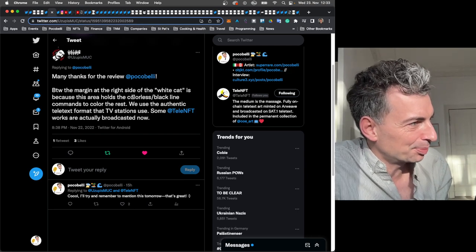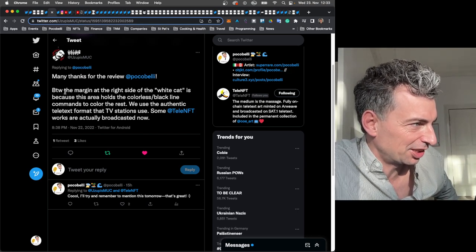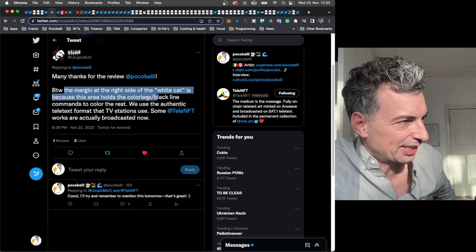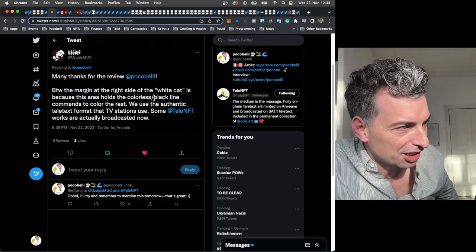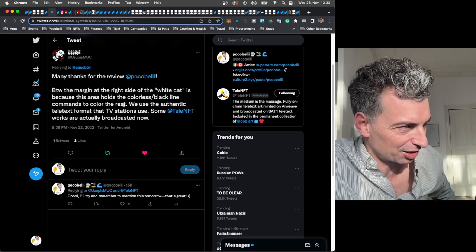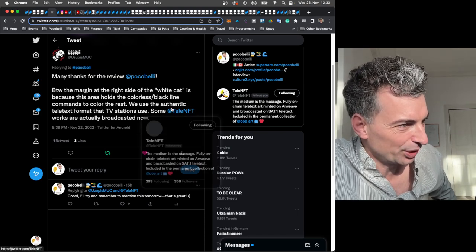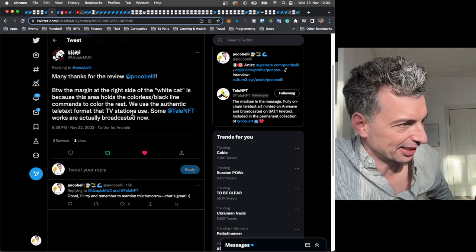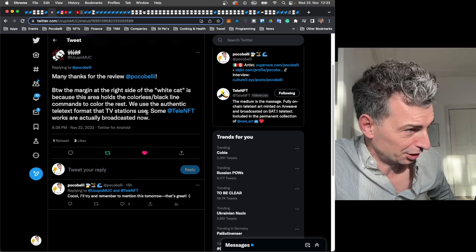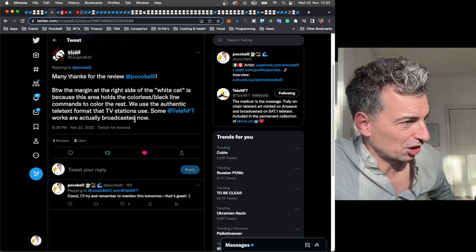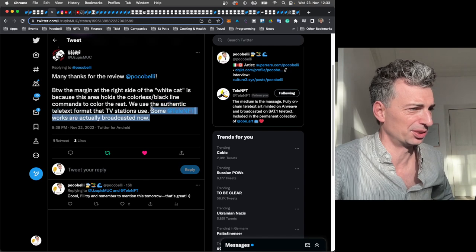And so Usippus actually has an explanation. The margin at the right side of the white cat is because this area holds the colorless black line commands to color the rest. We use the authentic teletext format that TV stations use. Some tele-NFT works are actually broadcasted now, so how cool is that?